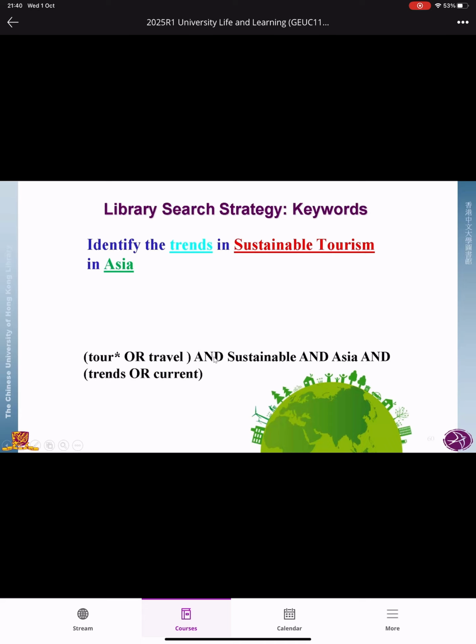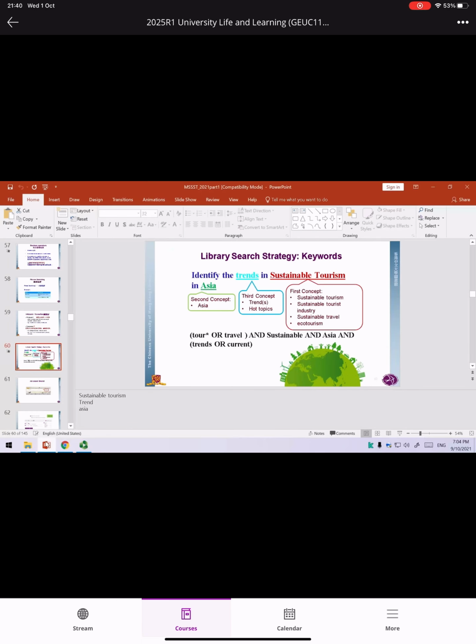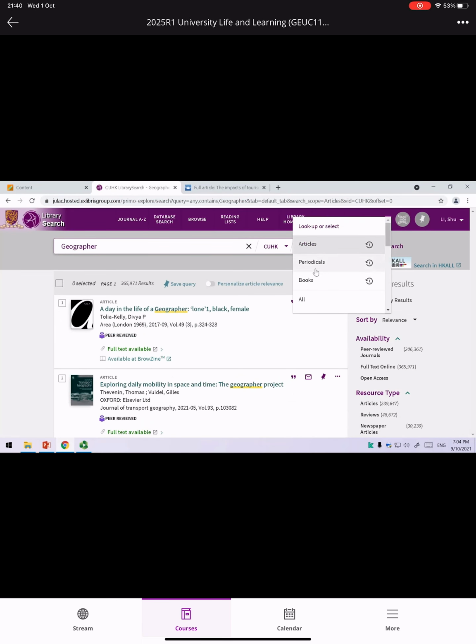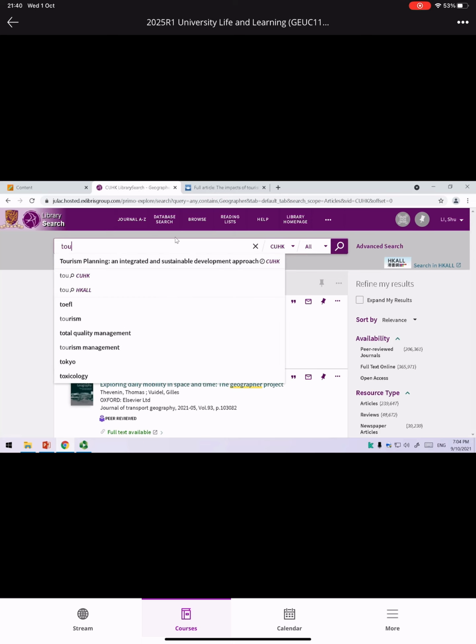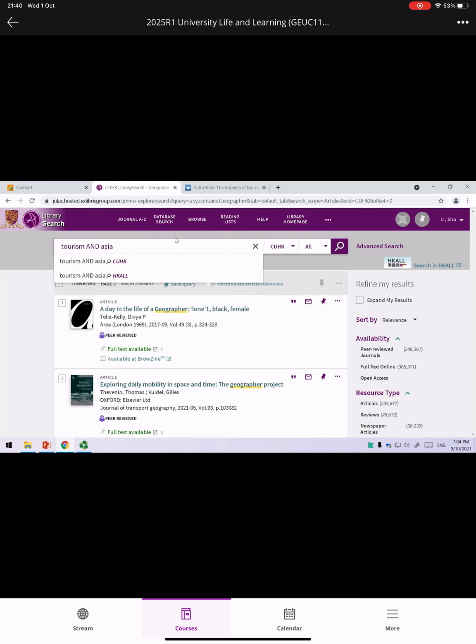Okay. And so for this simple question, you might develop a search statement like this one. Tour star, and then sustain star, or travel star, and sustain star. Okay, similar like this. But one thing I want to remind you is in the library search, when you are using those Boolean operators, you need to use uppercase, okay? So the AND, OR, NOT, you need to make them uppercase.